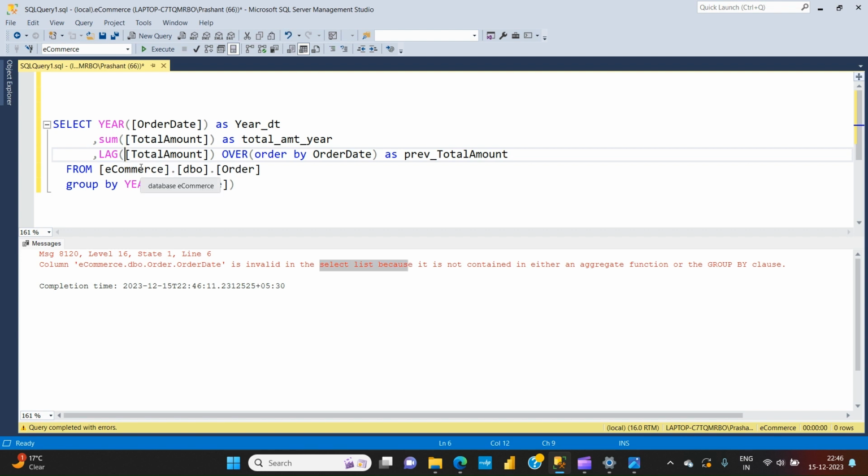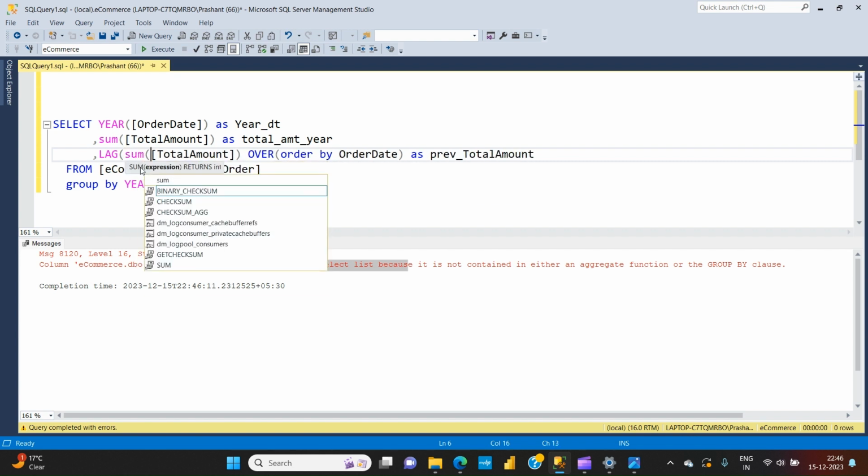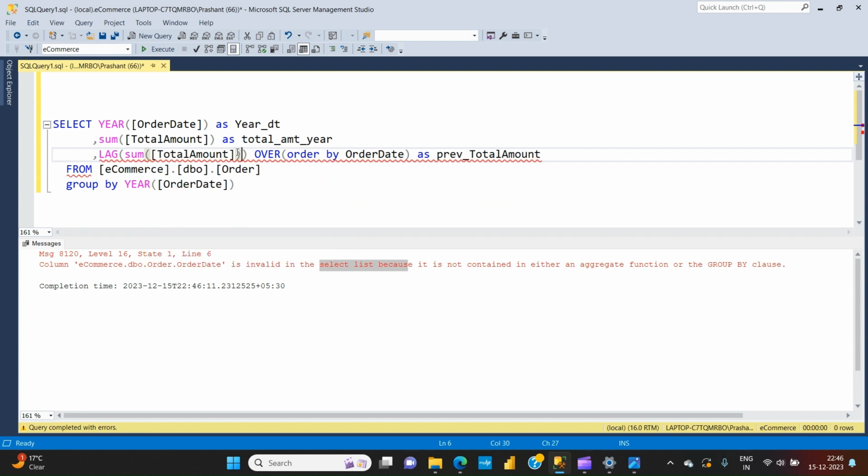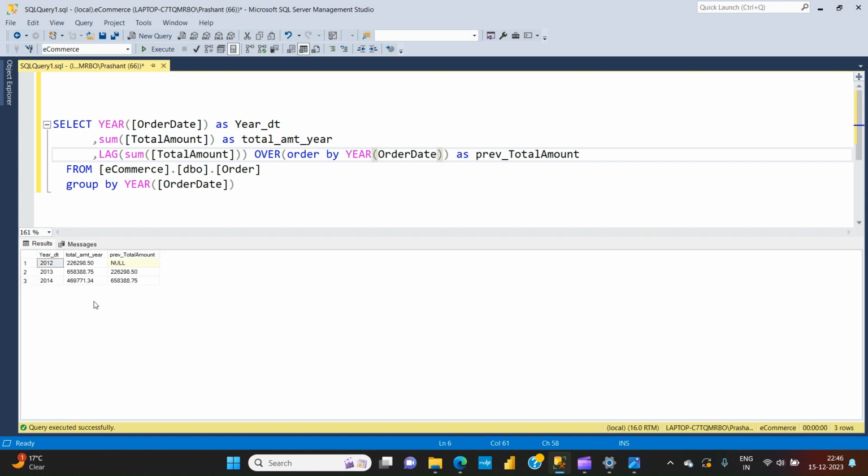So again, we need a previous year total amount. So we can add a sum over here like this, and then we need a year over here, right? So we need a total sum against the year. When I execute this query, you will get the value which we are looking for. So what we see over here is the year, the total amount for that year, and then the previous year total amount, like this.